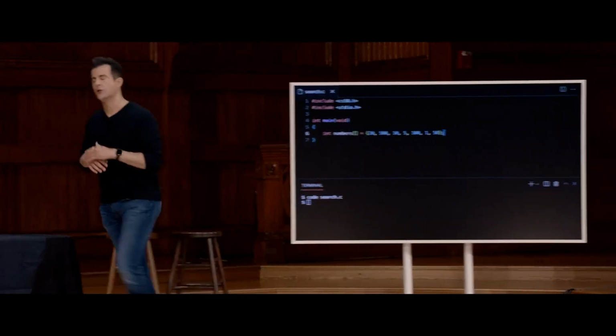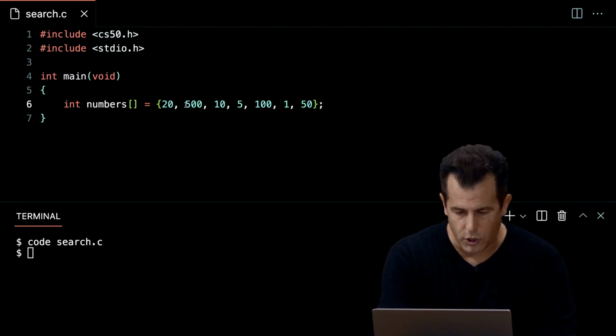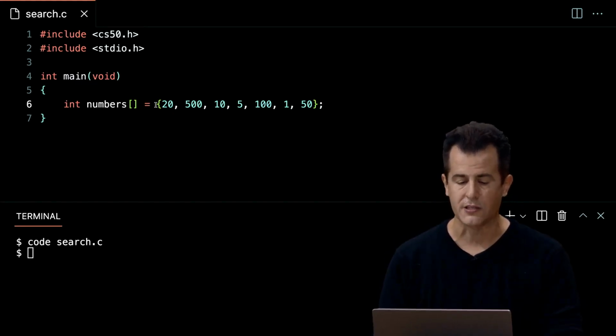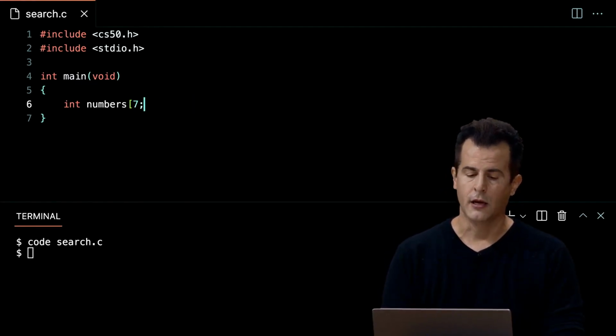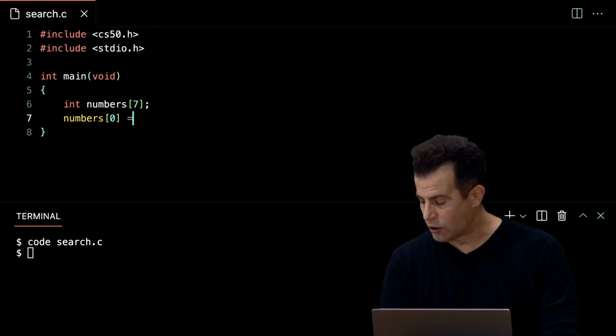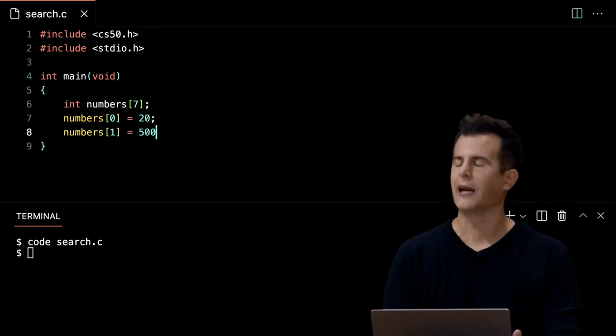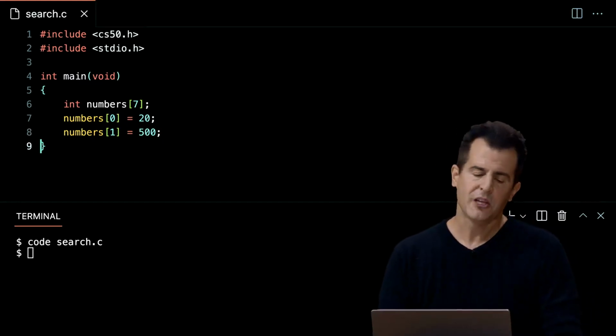I could alternatively use last week's syntax of saying something like this. Let's see, 1, 2, 3, 4, 5, 6, 7 denominations. I could alternatively do this. And then I could say numbers bracket 0 equals 20, numbers bracket 1 equals 500. And I could do this 5 more times. That's just a little tedious.